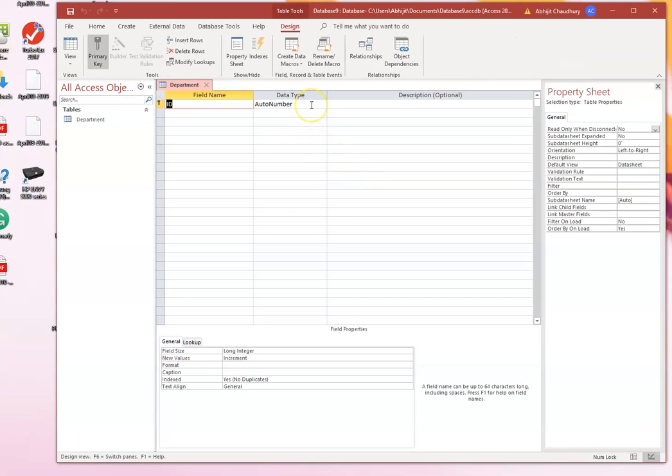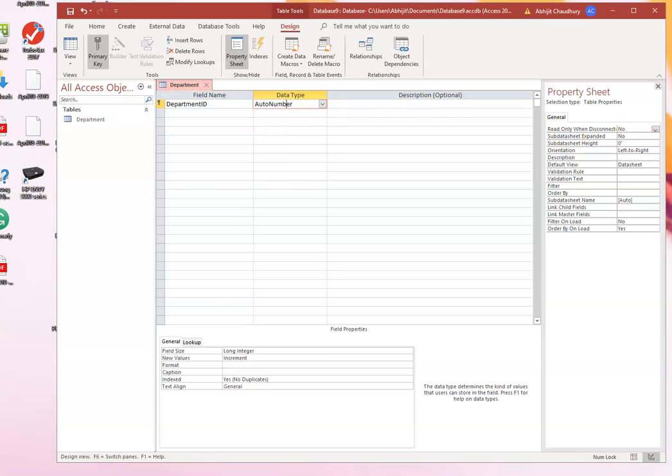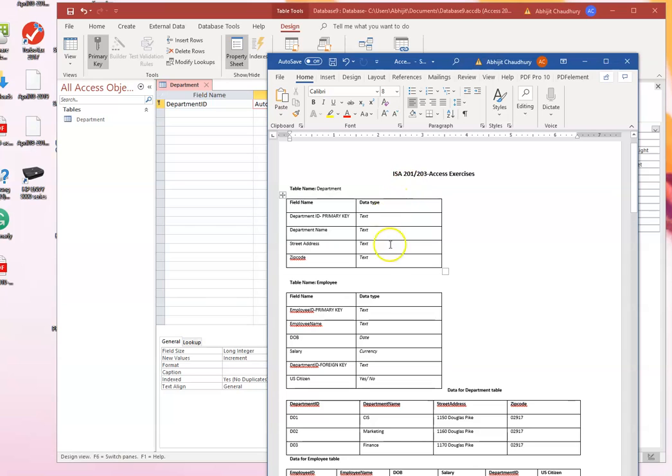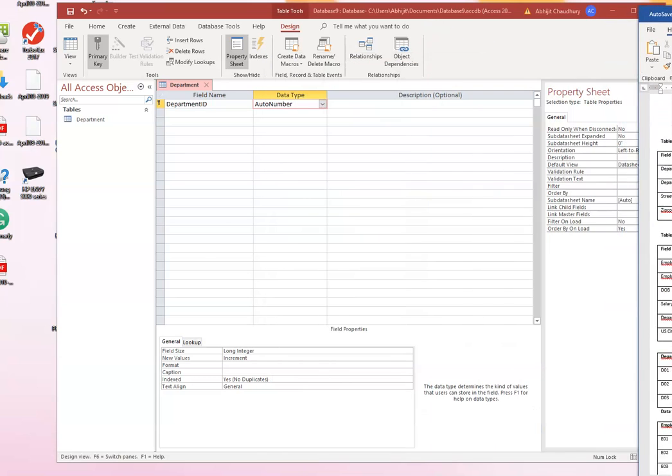And remember, we will never use the auto number data type in this course. So I have my department ID, and the accompanying text tells me the data types here. So I'm going to be following the same data types.